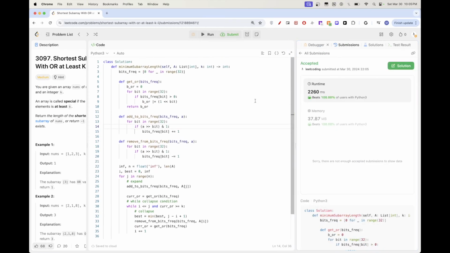And that gets accepted. Okay, so I hope that was useful. Sliding window technique: the key thing is to remember the properties of OR and to realize that for keeping track of the window, we need to actually use a bit frequency table and not just a value for OR. Okay, yeah, and that's pretty much it.